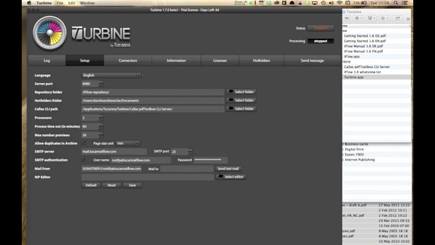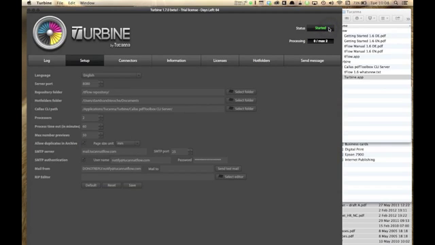You can also see some other settings, for example, the SMTP server settings that allow the tFlow production system to send out notification emails and warning messages. All of that is simply changed here, and once I restart the turbine, those new settings will be used to process documents.